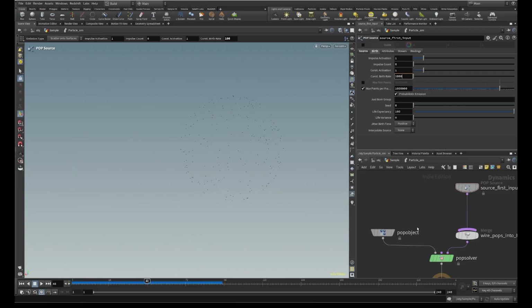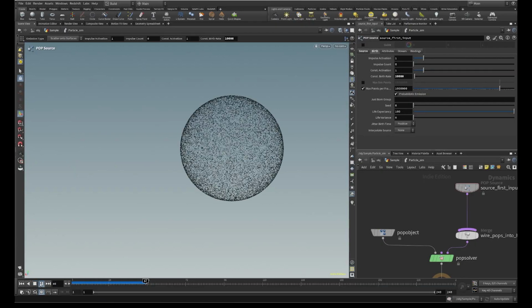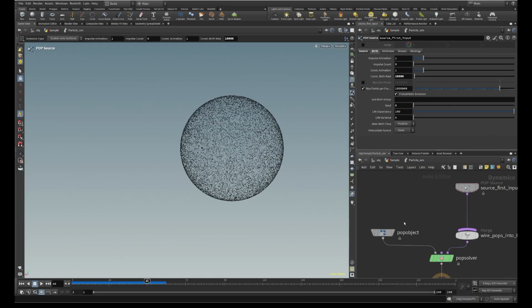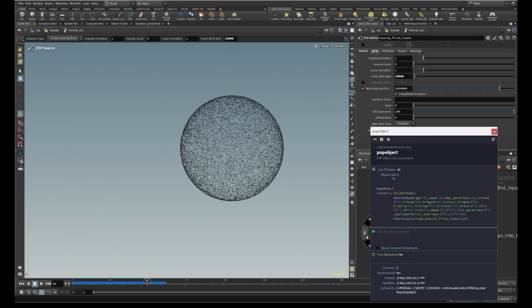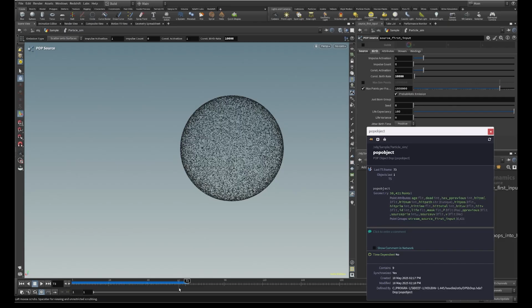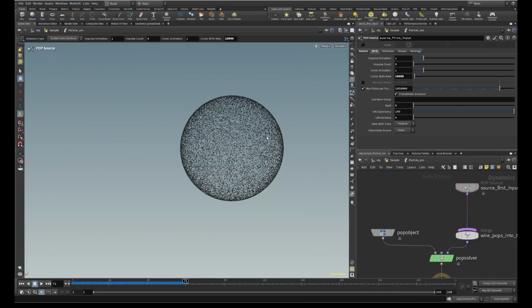If I increase it to 10,000 and run the simulation again, this is what we are getting. In 1 second, that is 24 frames, we should be getting approximately 10,000 points. So yeah, we are getting 10,005 points. On frame 48, or 2 seconds, we will be generating 20,000. So yeah, we are getting 20,005. Similarly, in 3 seconds, we'll be getting around 30,000 points, and so on and so forth.